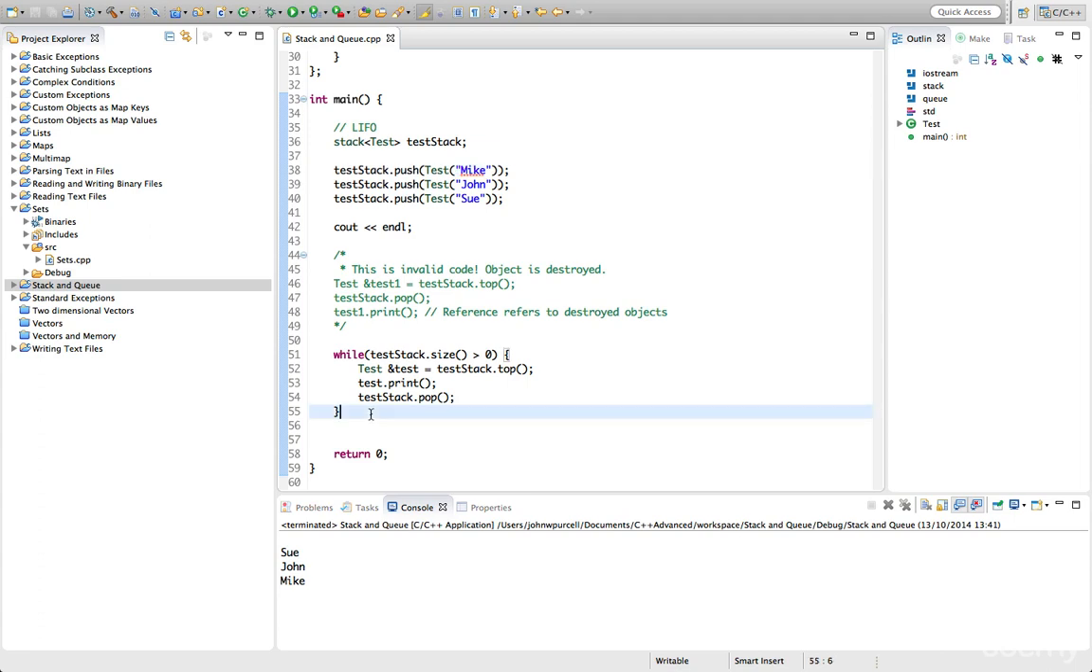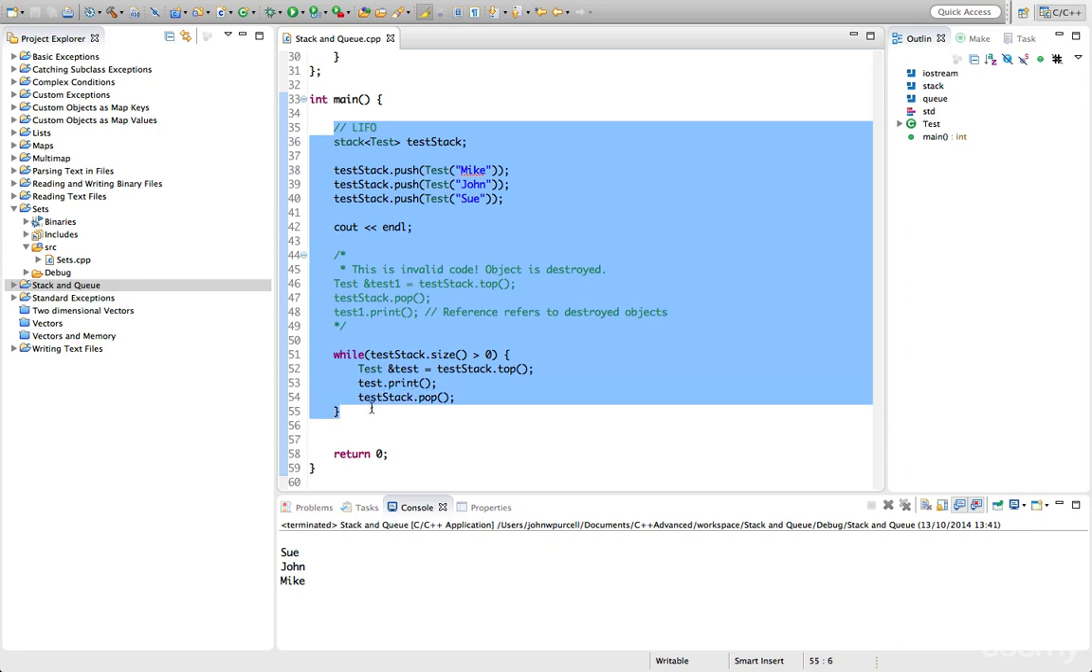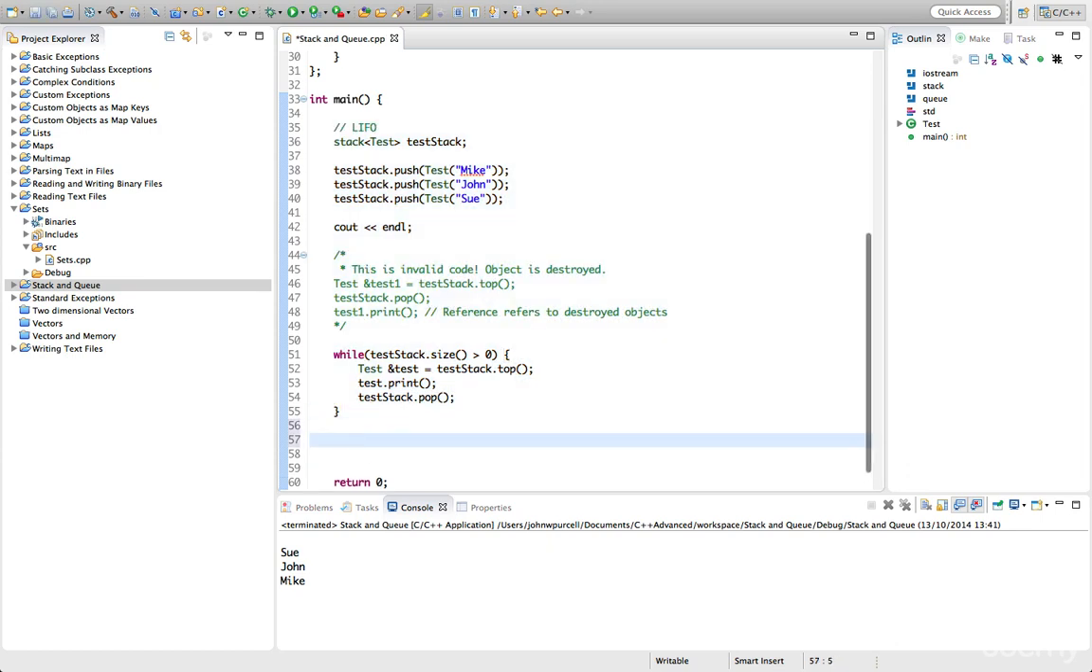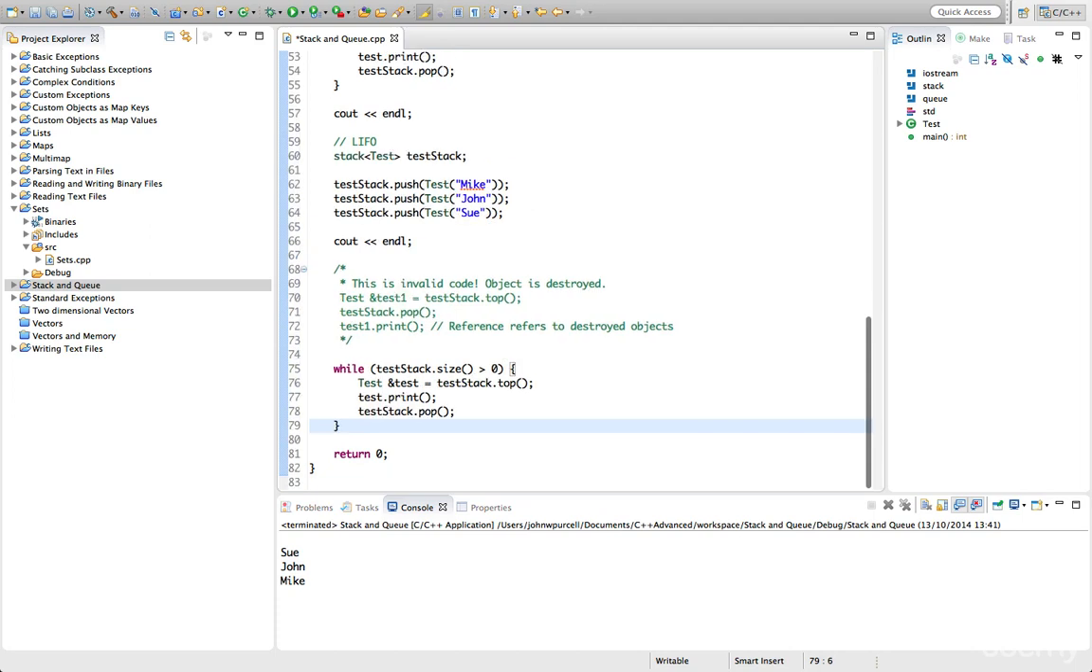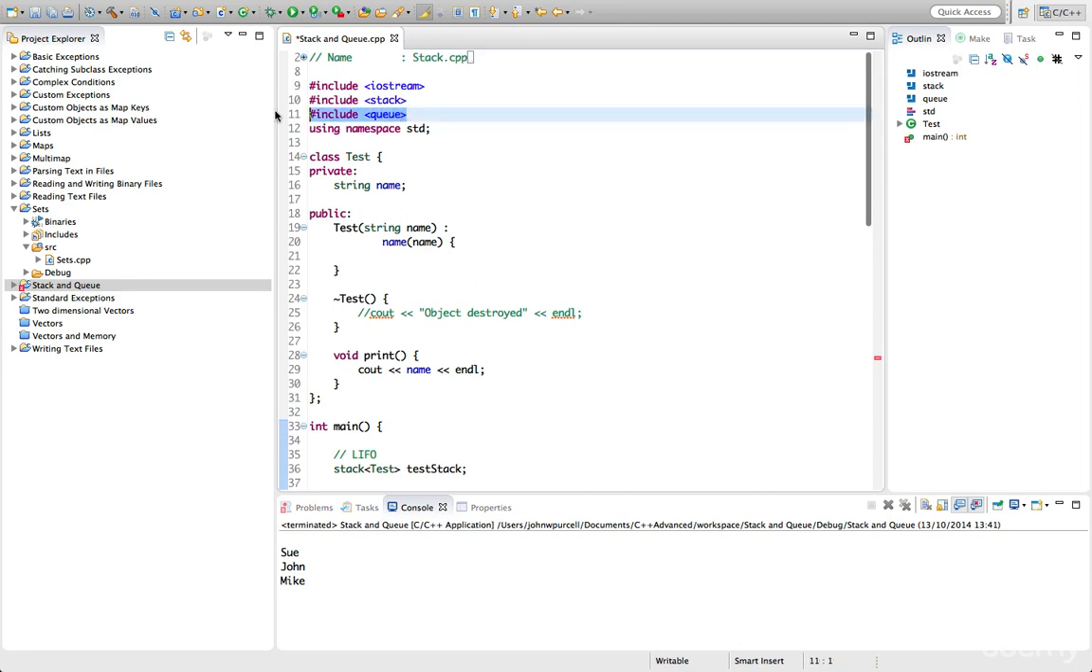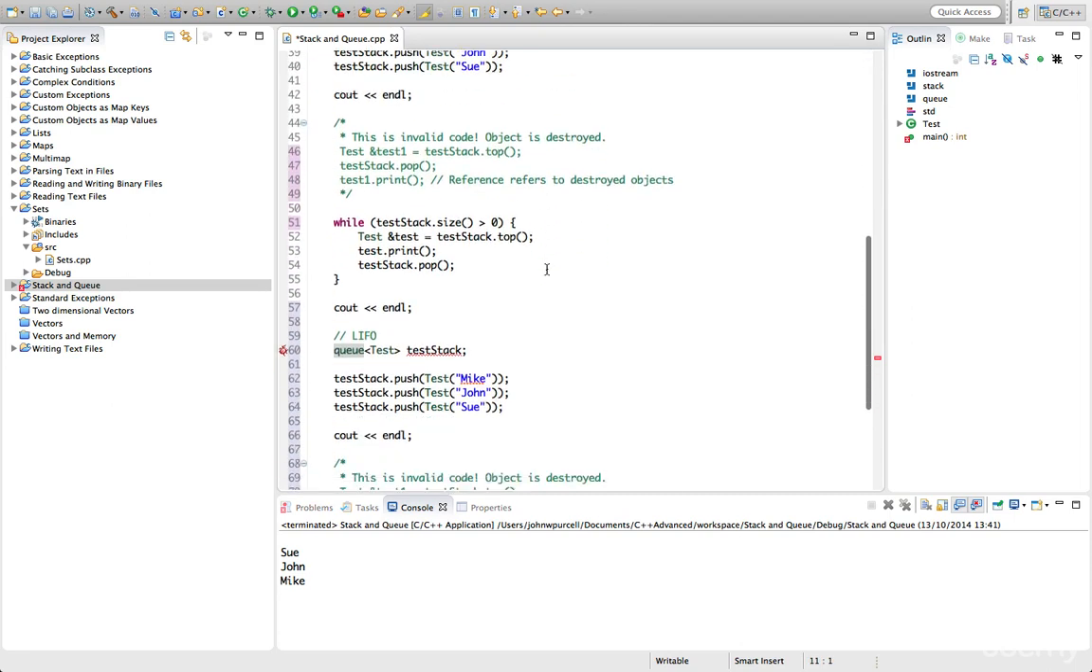That's stack, and stacks are very useful in programming in general. And there's also a queue, which is a very similar kind of structure. Let's copy all this, and I'm going to put a kind of visual break in here as well. Paste this in and format it, and let's change this to a queue. I've included the queue header at the top here, so that's included already.